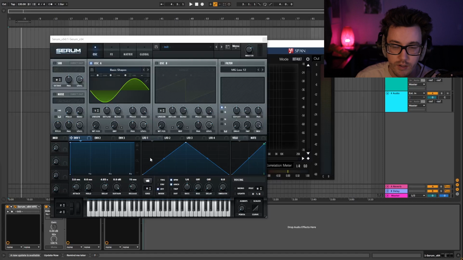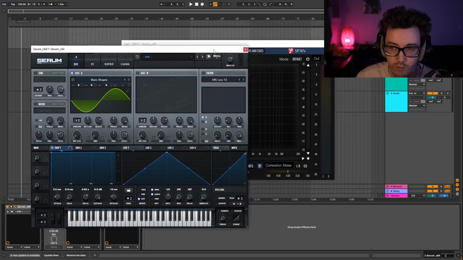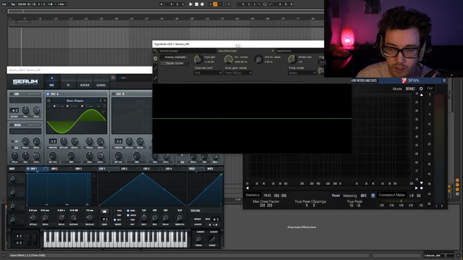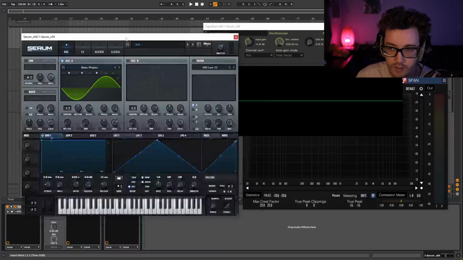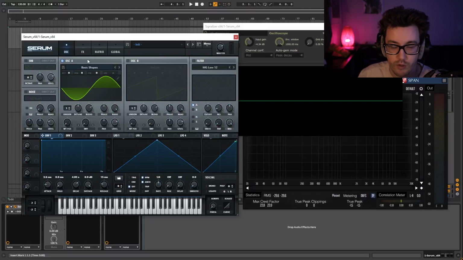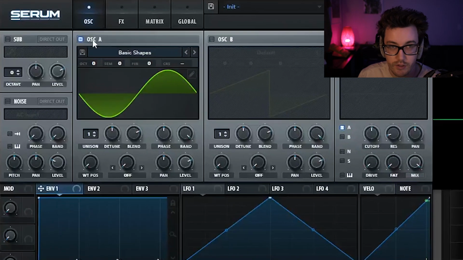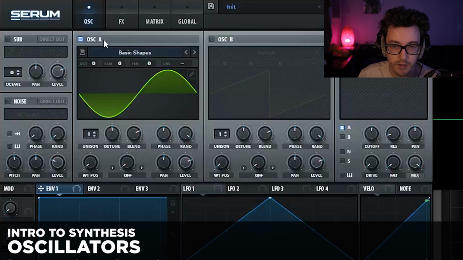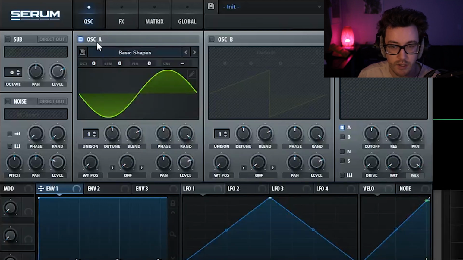All right, so I'm here inside of Ableton 11 and I have Serum pulled up here, as well as a frequency spectrum. I also have an oscilloscope, so we can look at a couple of different things that will be happening inside of Serum. The first thing I want to talk about is the oscillator section. You'll find the oscillator section on pretty much every single synthesizer. This is basically where the input signal comes from.